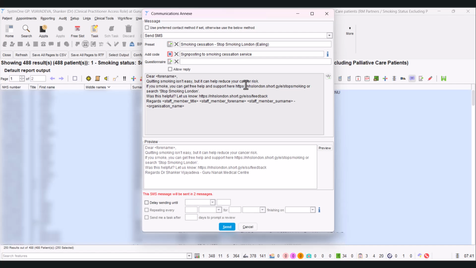So it's asking you to send this message that says, "Dear so-and-so," the first name of the patient. Quitting smoking isn't easy, but it can help reduce your cancer risk. If you smoke, you can get free help and support here. And it gives a link to the Stop Smoking London page. Or search Stop Smoking London. Was this helpful? Let us know. And it gives a link to a feedback form. Here, it auto-mail merges your name and the organisational name.